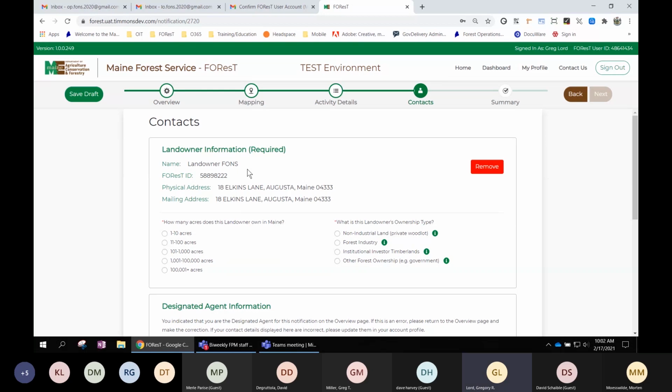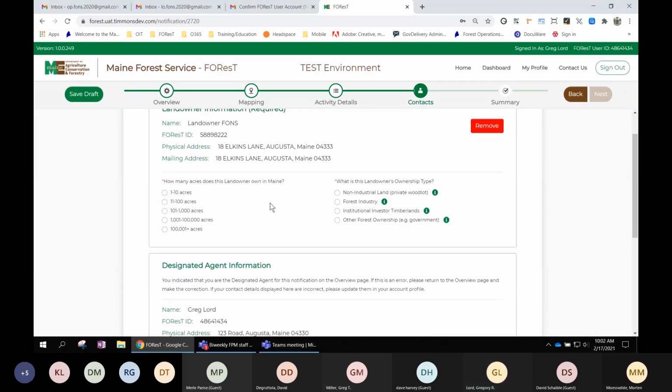If for some reason this isn't the right landowner, you can remove them here and start over with a different one. But we're going to say that's the right one. And this is one of those deviations from the existing FON where we brought a couple of questions that are presented on the landowner report forward to the notification.